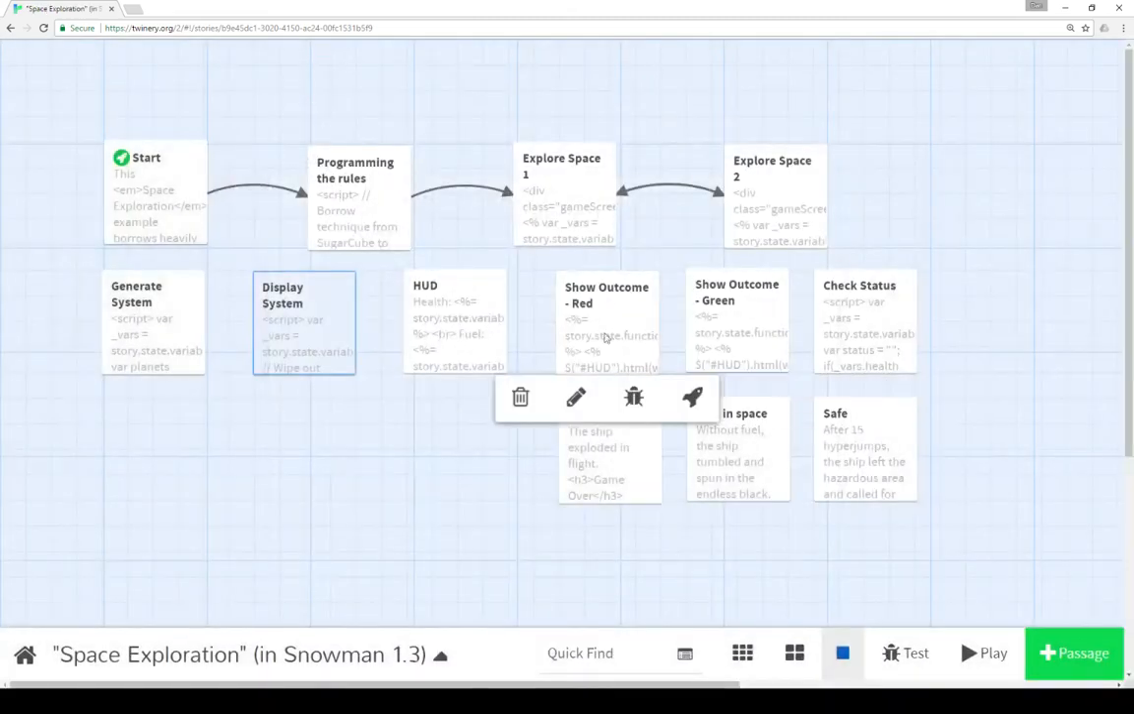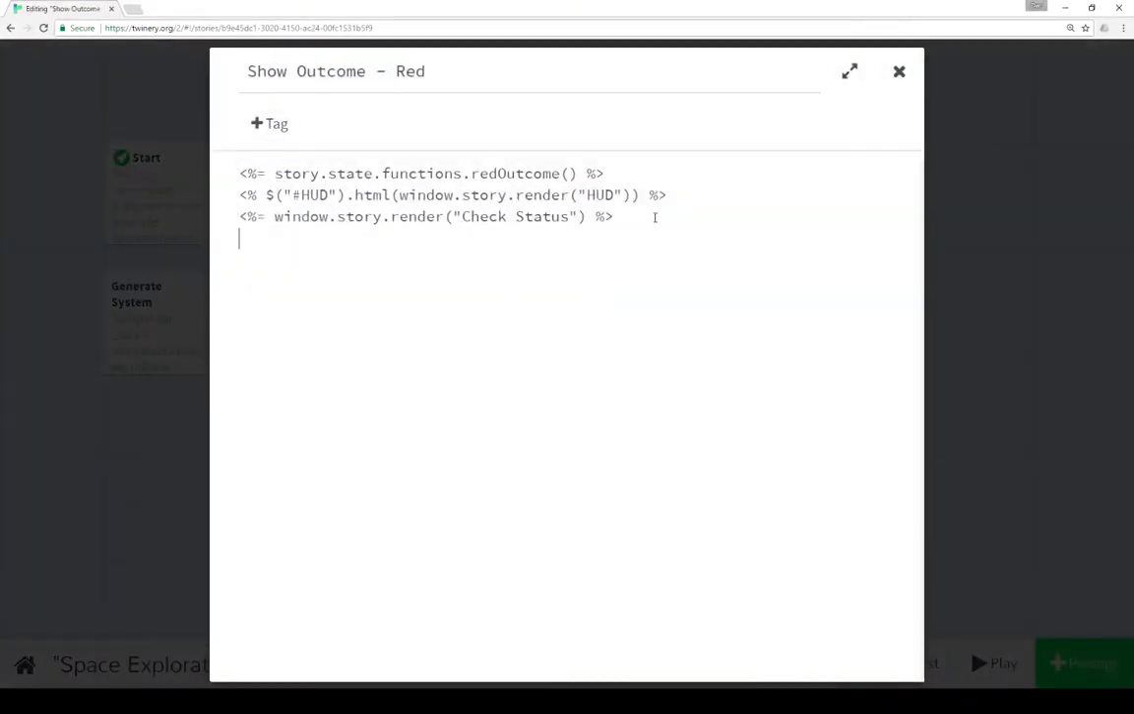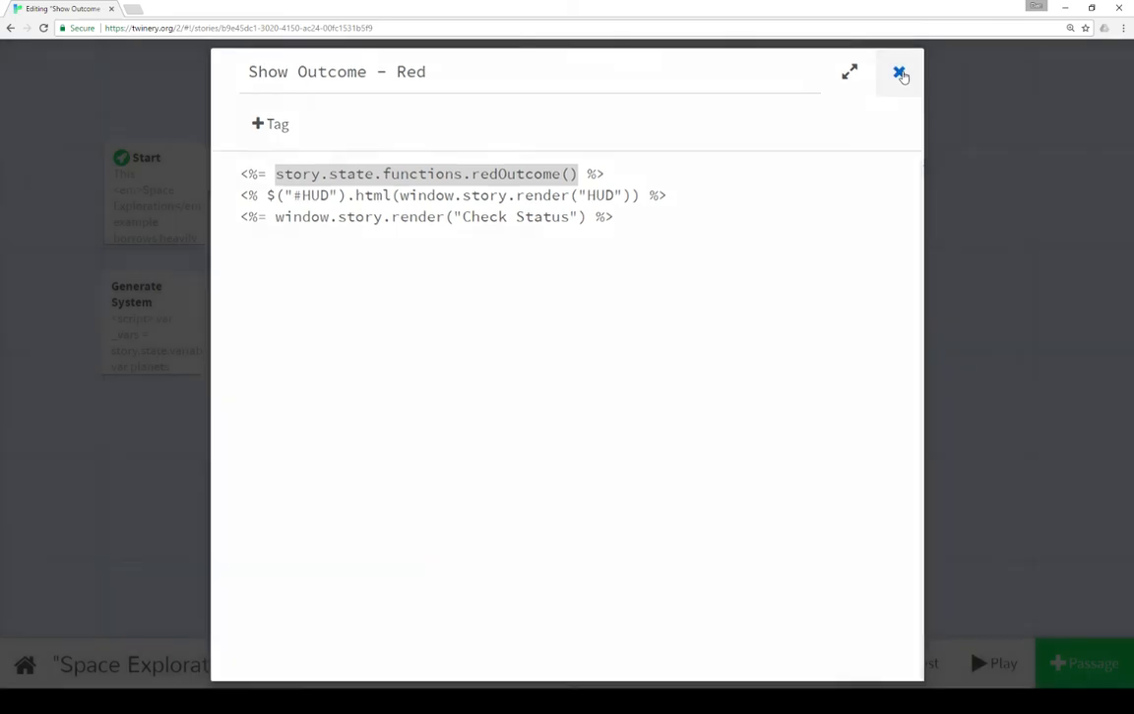So let's go look at show outcome red and show outcome green. Now show outcome red within the Snowman example actually gets compressed and is much simpler looking than it was in the Harlow or Sugar Cube examples if you go look at those. And the reason for that is that we moved all of the functionality into a function that is part of story state to make this easier to run here. Then we're using underscore's template functionality again to return whatever this outcome is.